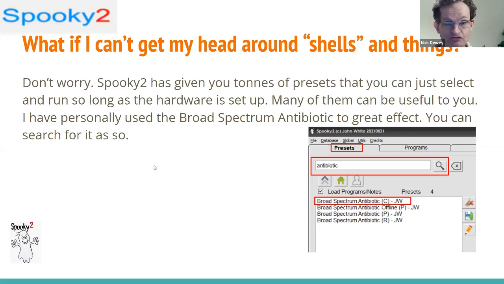Many of them can be useful to you, and I've personally used the broad spectrum antibiotic presets to great effect in my early days. You can search for it the way it is shown in the illustration on the right-hand side. In the presets tab, type in antibiotic, and there it is. You've got the contact, 2 plasma, and 1 remote method of doing broad spectrum antibiotic.